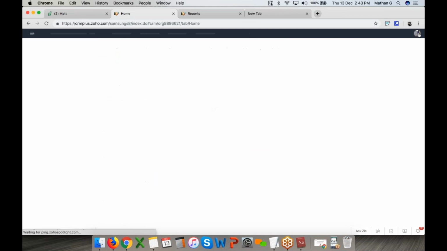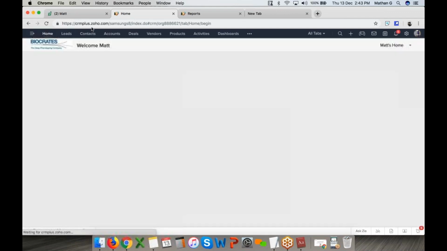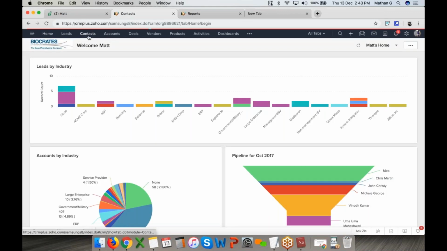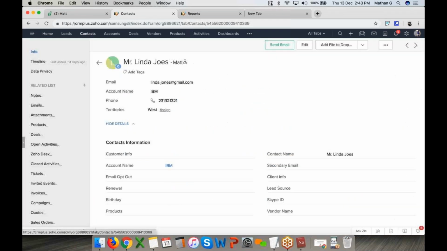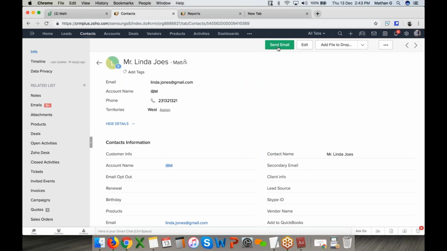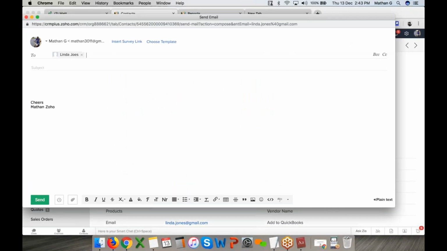So you can just go to a lead or a contact, and if you want to send an email to, say, Linda Jones, I can just open the record, and in the top right I'll have an option, send email. I can just click on that, and this will open up the email section. Here the from address will be my own Gmail address which I have configured, and I can directly compose an email. I can say hello Linda, and I can have my custom description, or I should also be able to insert from a template.